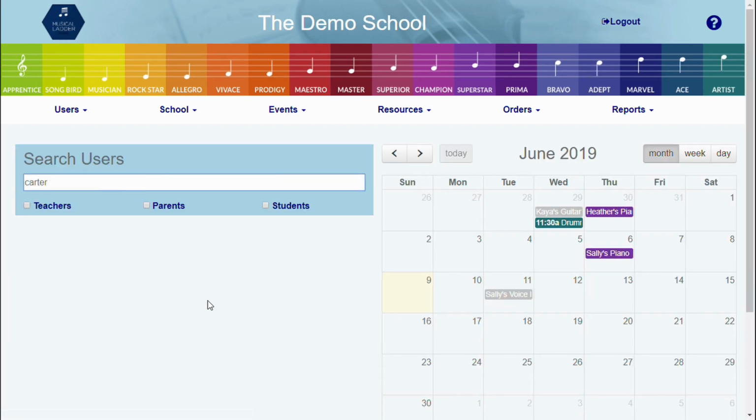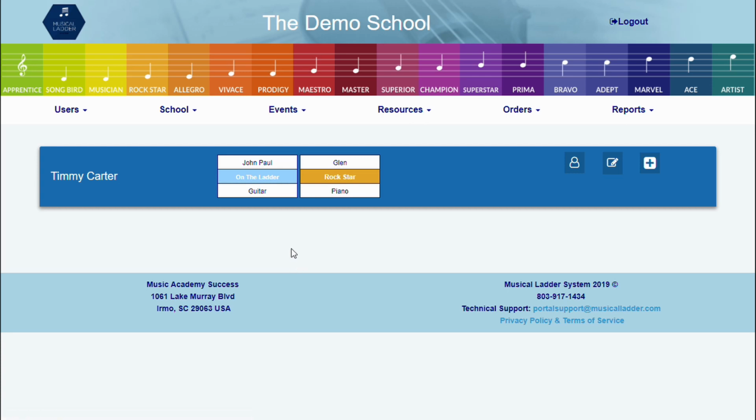We'll simply type in his last name and select what role he has, in this case, student. We'll click on his name and it'll take us to his student information. As you can see, we have successfully assigned him 2 teachers, 2 instruments, and 2 different levels.